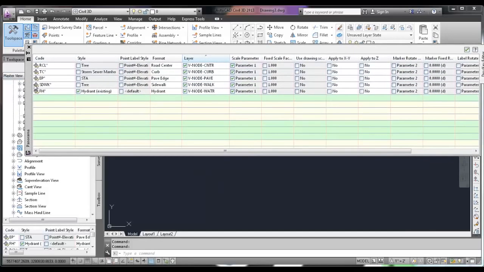So when I bring in the point file, and it has a point with a description that starts with FH, well, that's a fire hydrant. So I want the style assigned to the point to be a hydrant style. I want it to look like a hydrant. And I also don't want it to be labeled in the drawing as FH because that doesn't make a whole lot of sense to perhaps some of the engineers. I want it to be labeled as hydrant. Just like I want TC to be labeled as curb, and I want RCL to be labeled as road centerline.